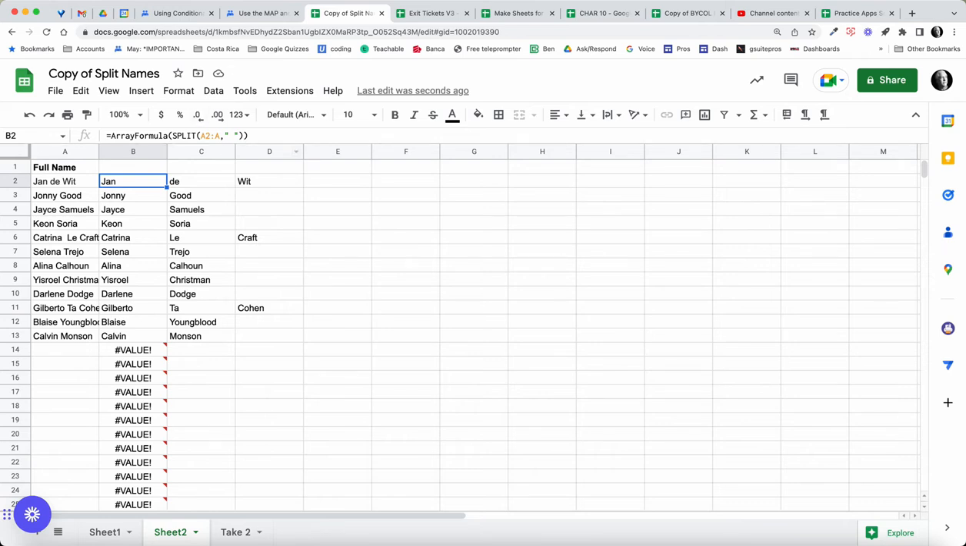applying an array formula, all of those names split into the different columns. However, we get these value errors all the way down the rest of these where there isn't any data in A. So let's take care of that. We're going to do that with an if statement.